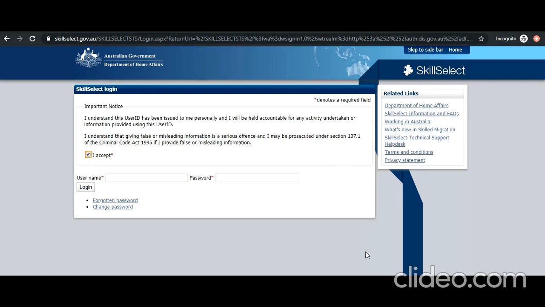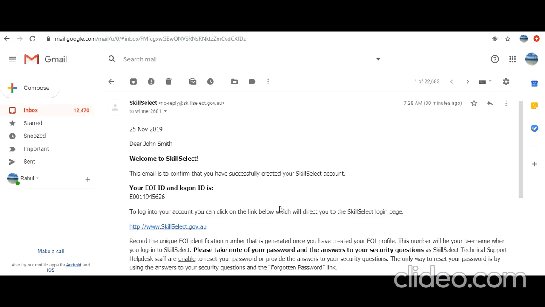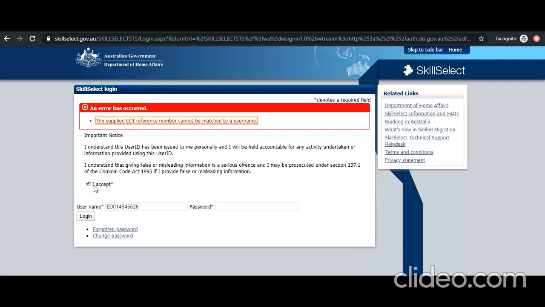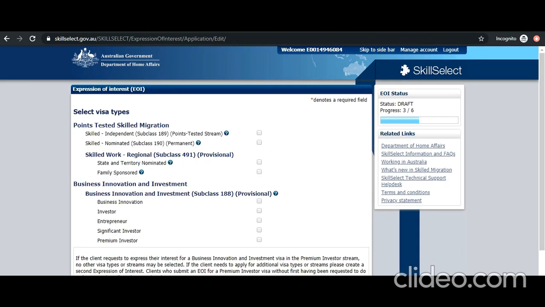Okay, so next is you get an email. The email looks like this. This is the account ID that we are going to use. Don't worry guys, don't use this, because after this video I'm going to withdraw the EOI, so this will be invalidated automatically. Put that here and put the password that you created. Login. Let me see what happened. Okay, so there was some issue anyway.